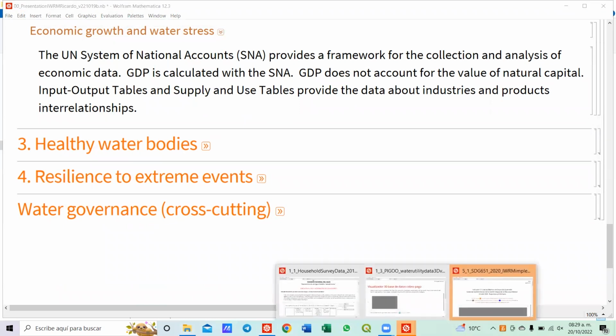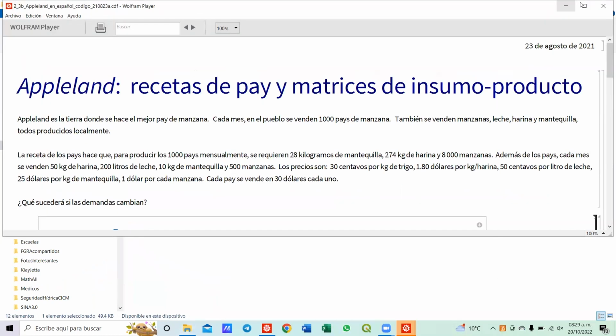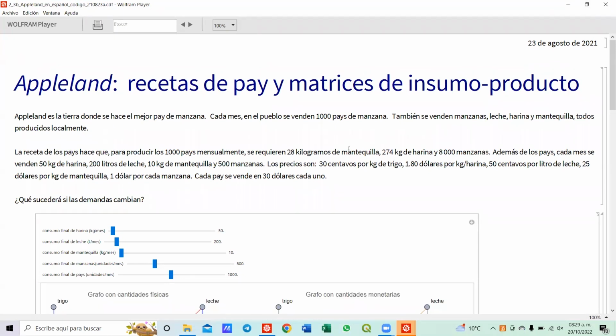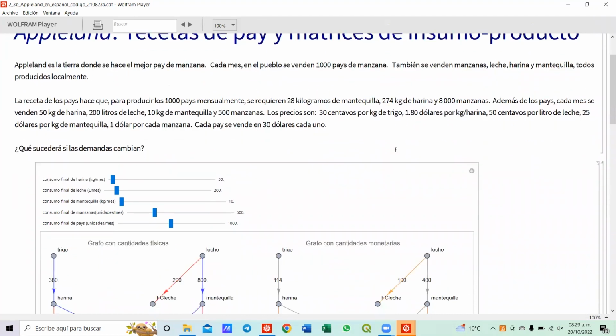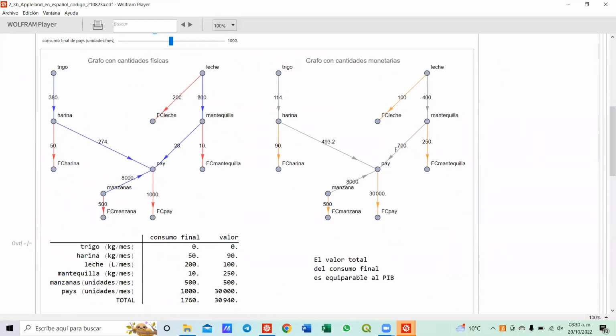And also for didactic purposes, there's another example. The Sugarland example is based on a true story, but this one, Appleland, is just a made-up story. It's supposed to be a town that produces apple pie, apple whatever you think, Appleland, and this shows the interrelationships in physical units.